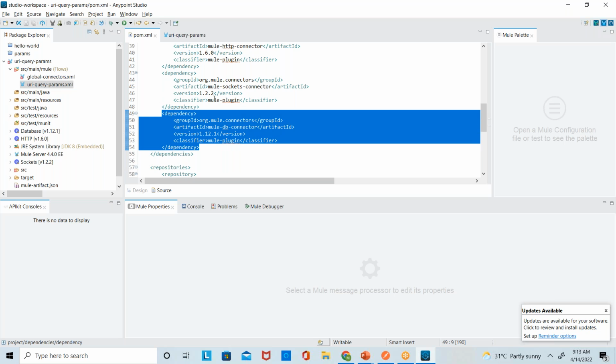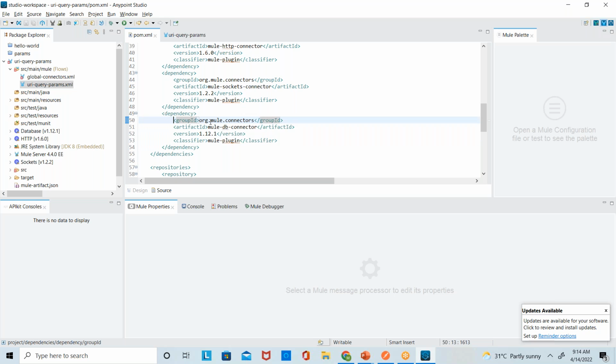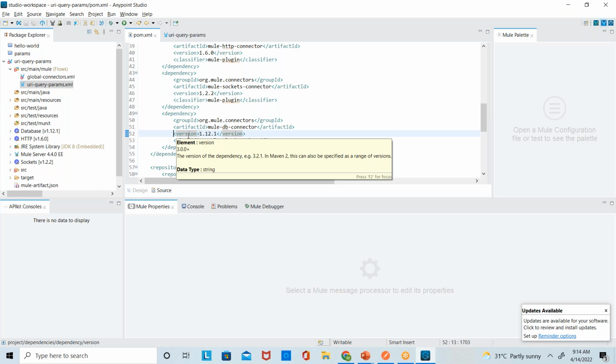Most of the time we will be working on these dependencies also. How to work on all, I'll show you in the later part of the sessions. Don't worry. But just think that the dependency is added here. How? Group ID for that dependency, artifact ID for that dependency, and version. And it is automatically added to your pom.xml.